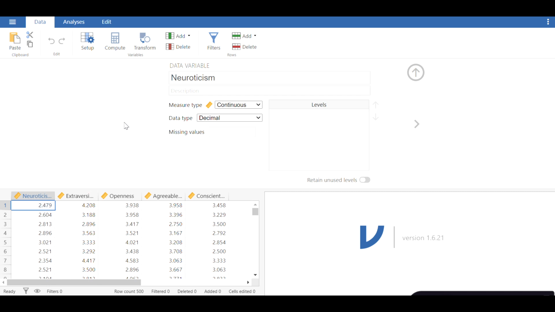What you can do here is to change the name of the variable. You can also include a description if you will, and the measure type is very important in Jamovi. You can change the measure types. You've got nominal, ordinal, continuous, and sometimes your variable type is really just an ID, which you can choose.